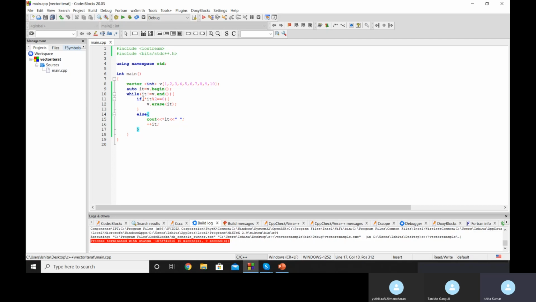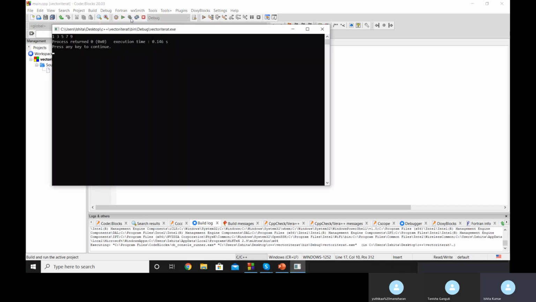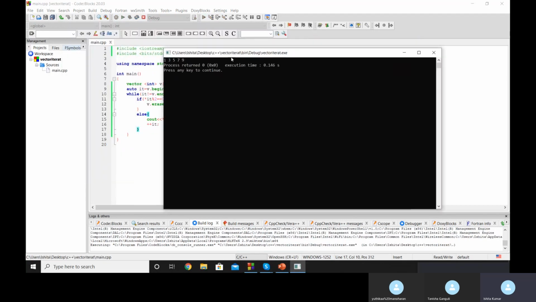So we have used a dereferenced iterator. So if the element modulo 2 is equal to 0, which means if the element is even, we are going to erase it. We're going to delete it from the vector. Otherwise, we are going to print out that element and then we are incrementing it by 1. So it goes back to the vector right at the beginning and it checks again. And we should get all the odd numbers in this vector. So 1, 3, 5, 7, 9.